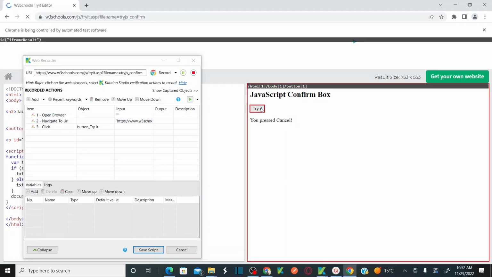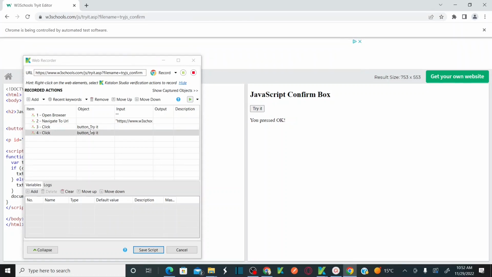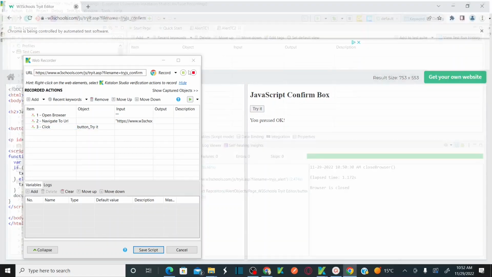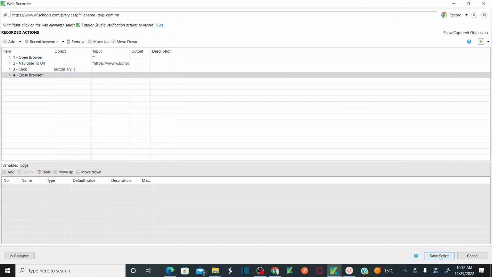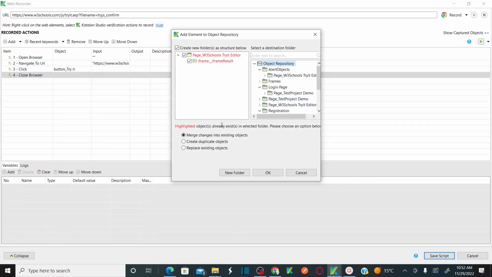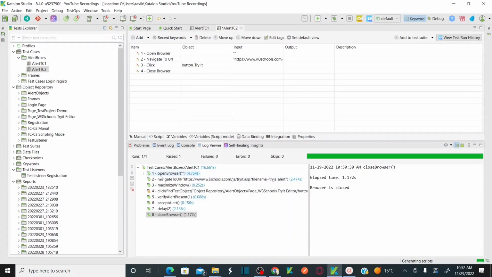Yeah, try it. Yeah, and then I click on OK. But still, if you see, it only recorded try it, but not OK, right? Let's close the browser and then stop recording and then save the script. So it's going to ask you. So I'm going to select the same alert objects only. Okay, the previous one. Okay, click OK.